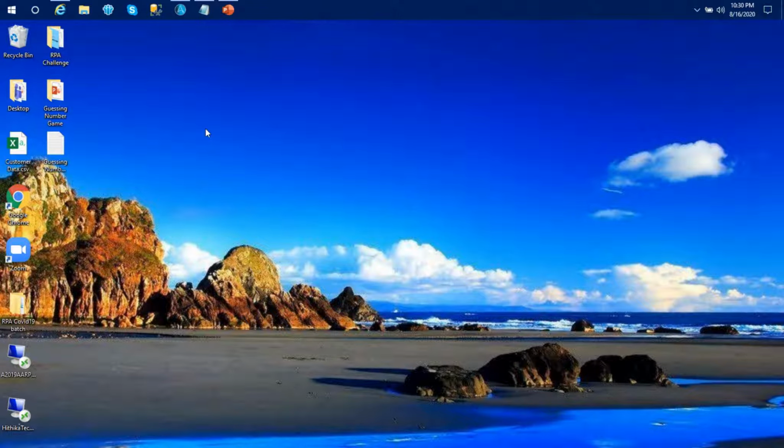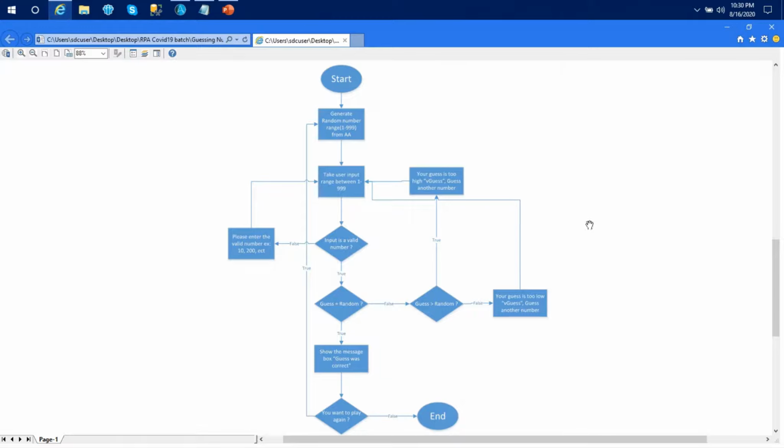So, today I'm just going to show a gaming, a guessing number game. You might have seen this in UiPath. So today we are going to build the same in Automation Anywhere.